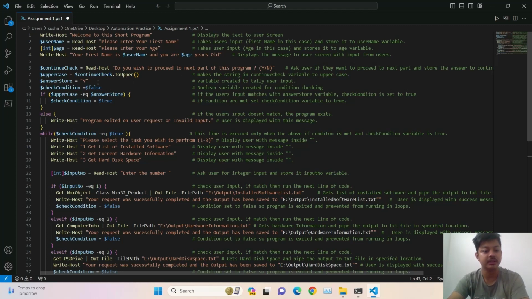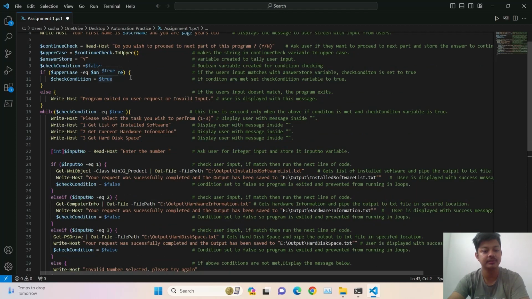This part mainly involves checking the user's input. If the user says he wishes to continue by giving the input yes, then the check condition is set to true, so the program continues. If the check condition is not true, that is, the user gives some other wrong input, instead of yes or no, y/n, something like o, a, e, f, g, y, e, s, then the condition will be false because the if condition is not met, and the program will not continue to the next part. So the user will be prompted with the message that the program exited on user request or invalid request.